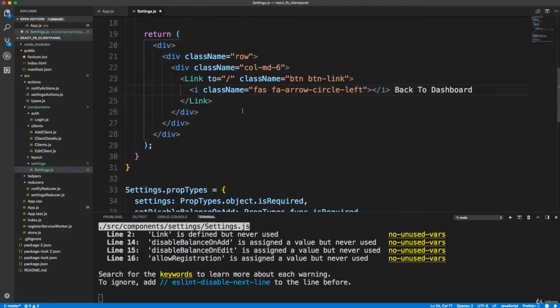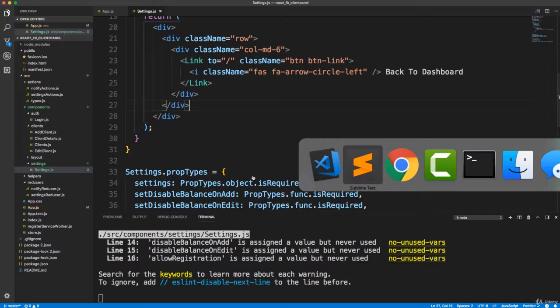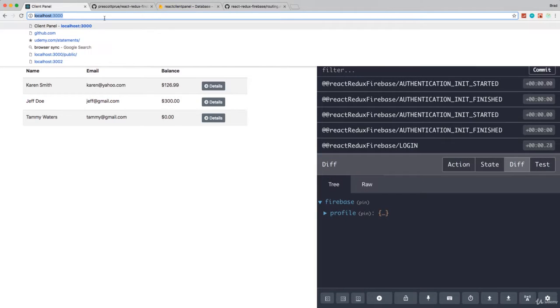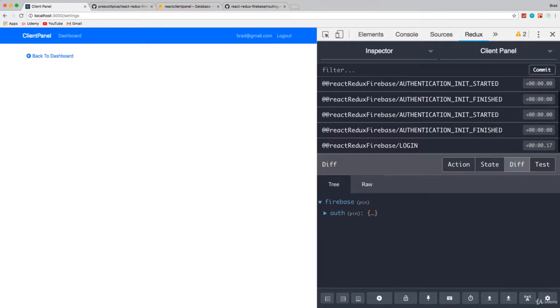All right, and then let's see. Let's just save this, and let's make sure we can actually go to settings. So if we go to slash settings, there we go, good.